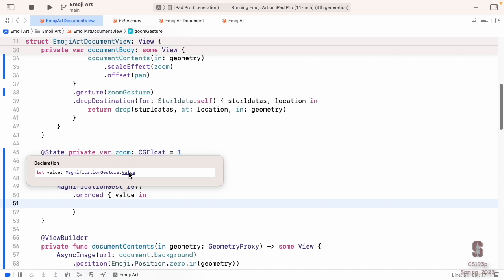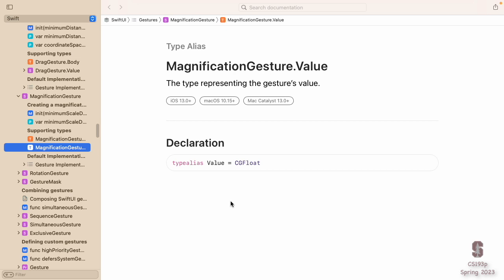This is a type. It's nested inside magnification gesture. So let's click on it and look at it. And it's just a type alias to be a CGFloat, because that's the only value we have with pinch. Super simple. Now, when we do this for drag, you're going to see this is going to be a struct here.